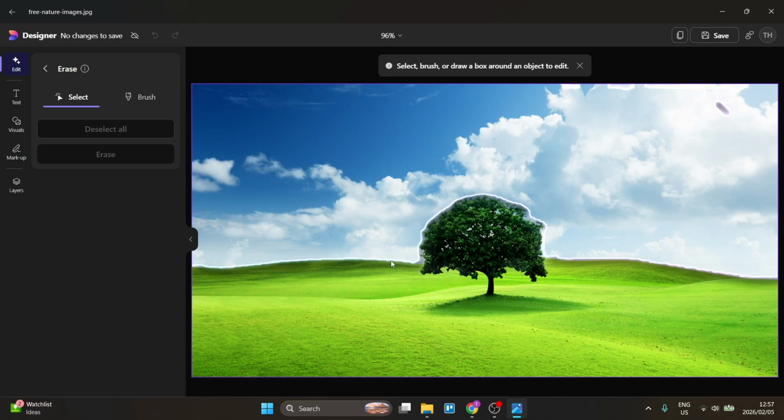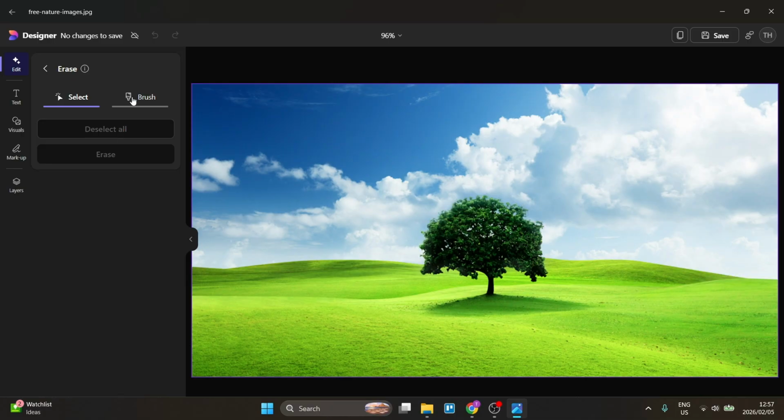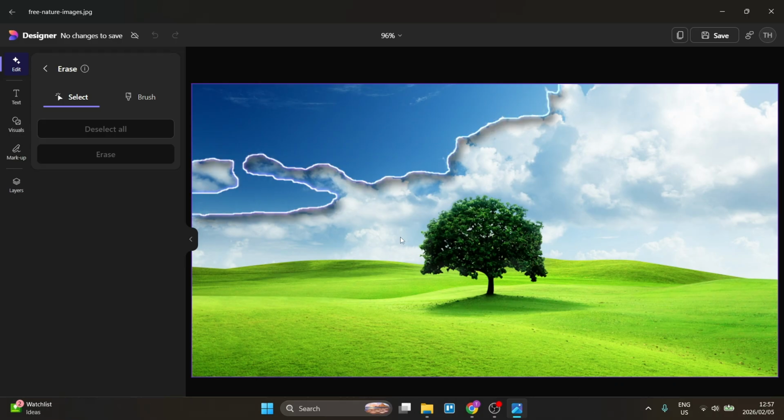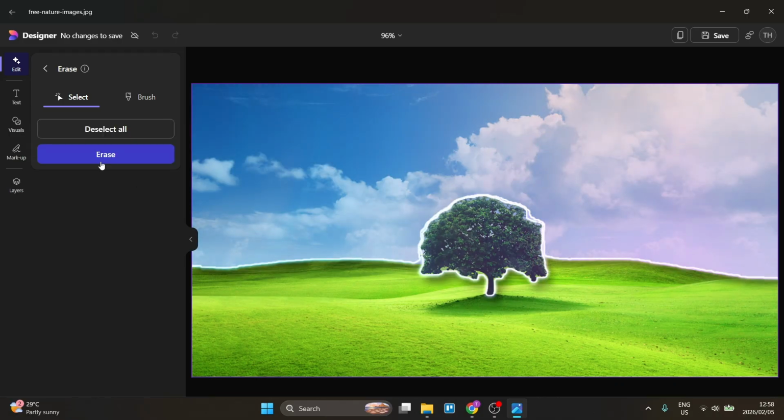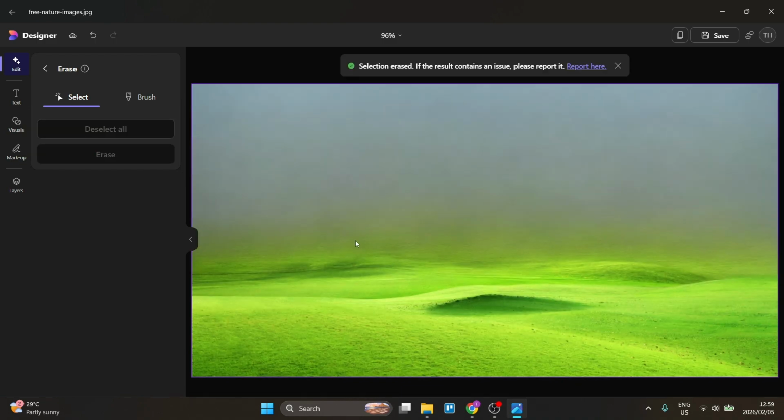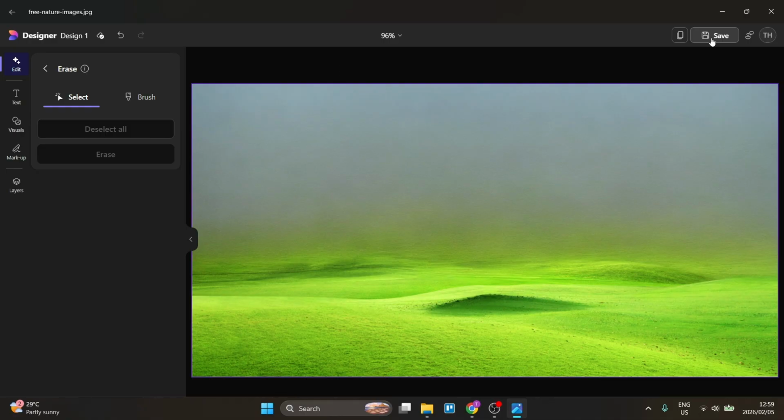We've currently got this section selected. What we can do is we can either use a brush or select. So let's go ahead and select an area. We can come over here to the left hand side and click on erase. And now we have our object erased. On the top right you can click on save, and now you know how to use the AI edits in Photos.